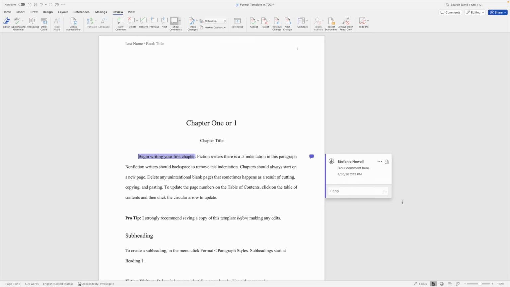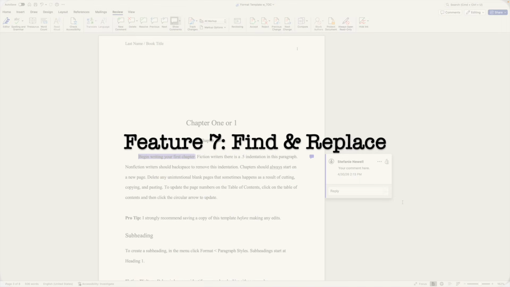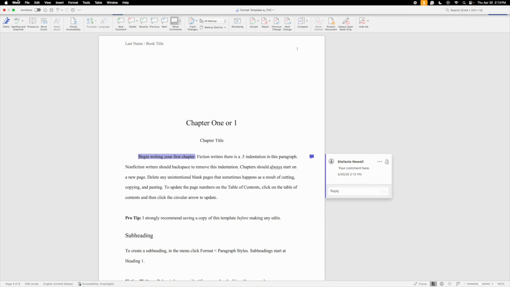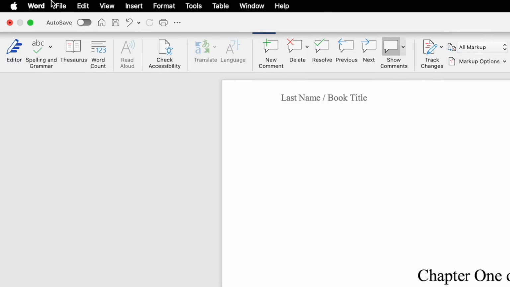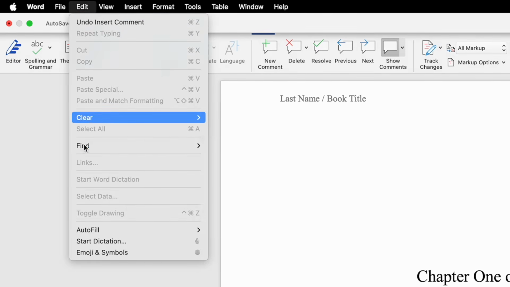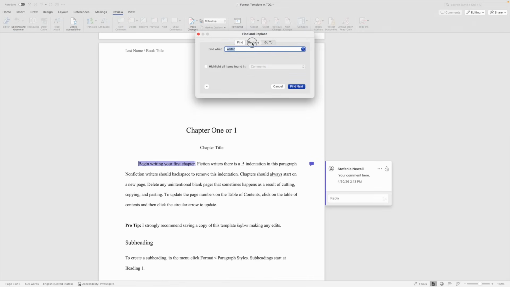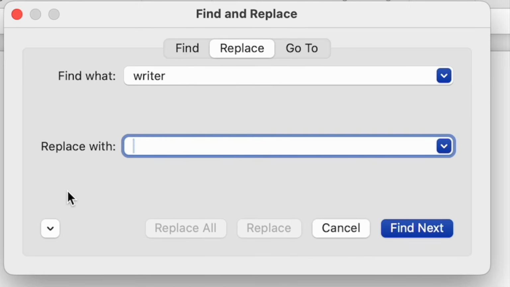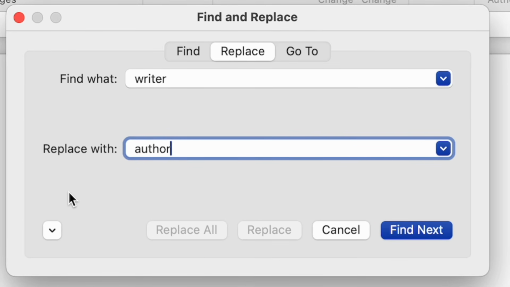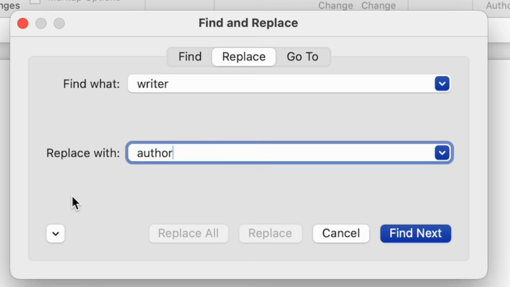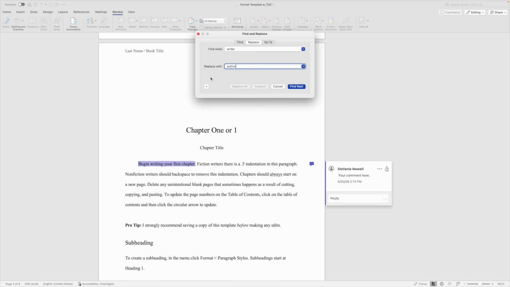Okay. Finally, let's talk about something that will save you time when you're revising. This one is in the top system menu, not the ribbon where you see Home and Insert. Go all the way to the top, go to Edit, Find, Advanced Find and Replace. This allows you to search for specific words or phrases and update them across your entire document. So if you've overused a word, changed a name, or need to fix formatting, you don't have to do it manually. This becomes really helpful once your manuscript gets longer and you're making global edits.